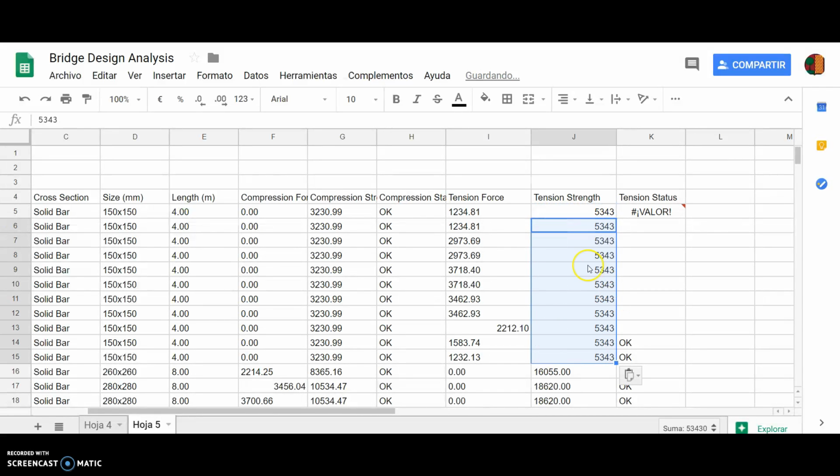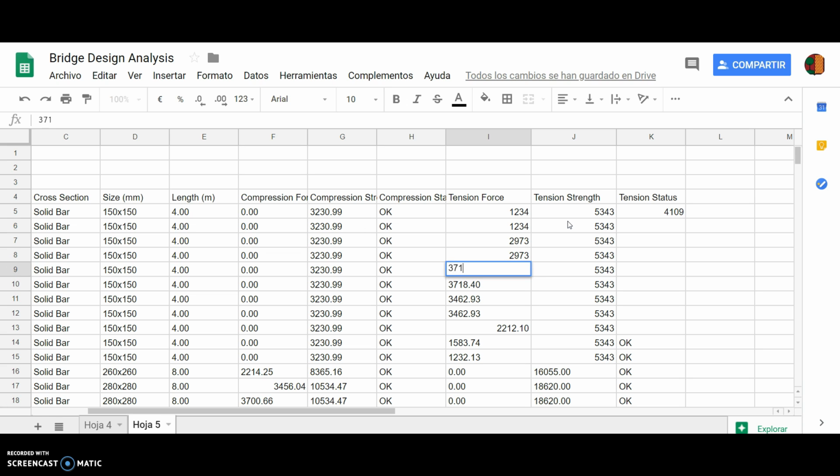up to that, and 2973, 2973, and 3718, and 3462, 3462. Okay, and we're going to copy the formula down as we did before.